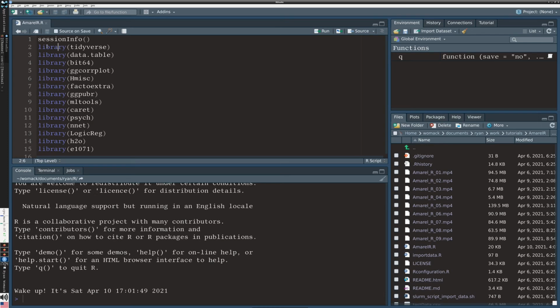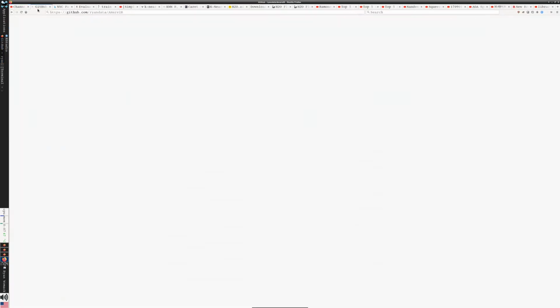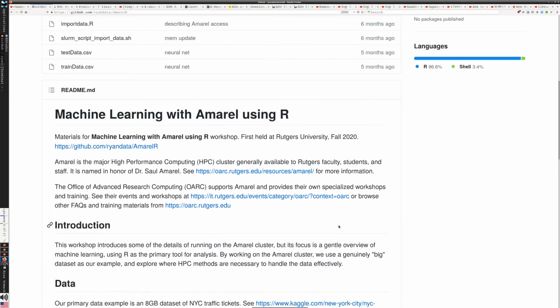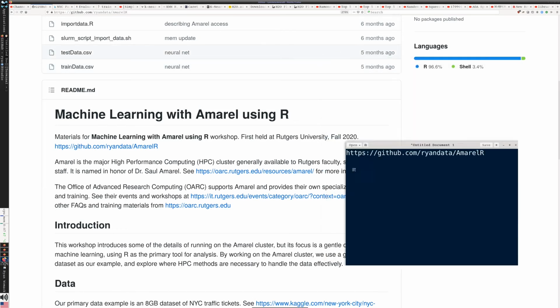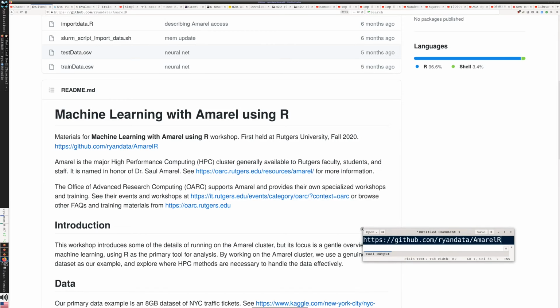So I'm using the file amarel.r. We are working from the GitHub link that is in the description. If you go there, you'll get links to these other places that I'll be referring to, so just leave that up on the screen for just a moment. That's also in this descriptive link.